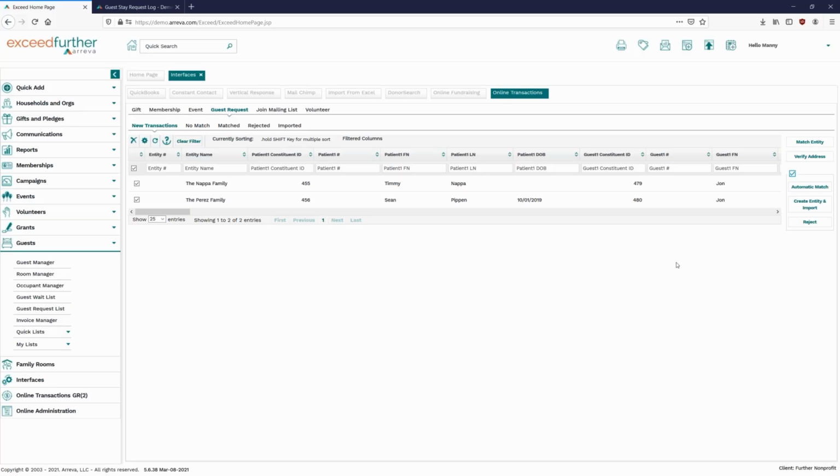Another important thing is how you want these requests feeding into your database. If you would like the guest to be the main entity name and the primary record of the entity, you can do that. Or if you would like the patient to be the main entity name and primary record, you can do that as well.